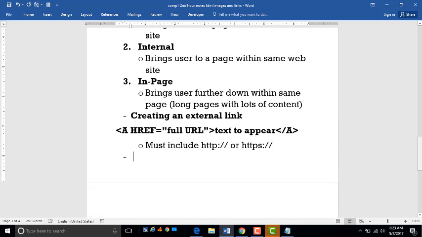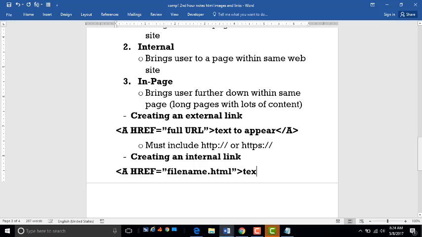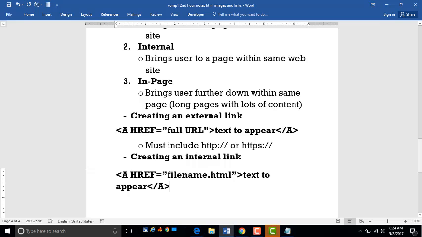to the notes, and we'll talk about creating an internal link. So if I'm trying to link to somewhere within the same website, I don't have to include quite as much. So I do a space, href, just like we do for an external link, equals, and I am still going to put where I'm going in quotation marks. But in this case, all I really need to do is put the file name .html wherever I'm trying to link to, and then however I want that text to appear, and then my closing A tag.